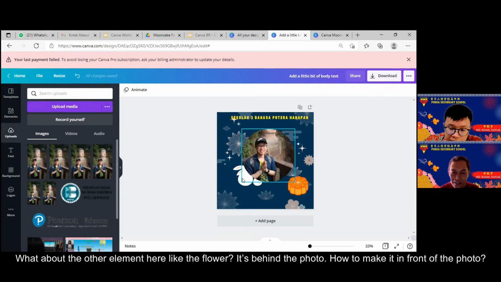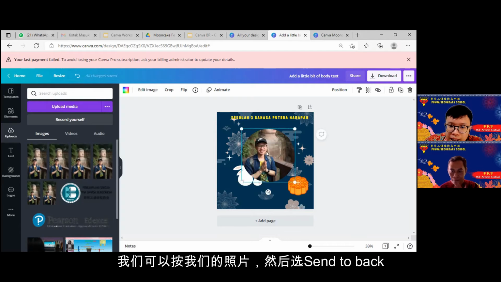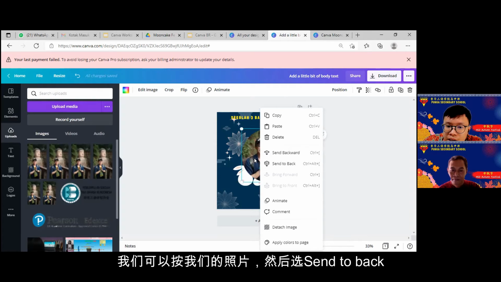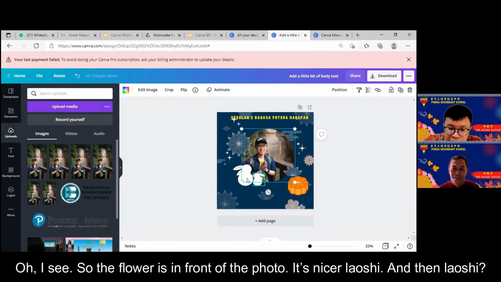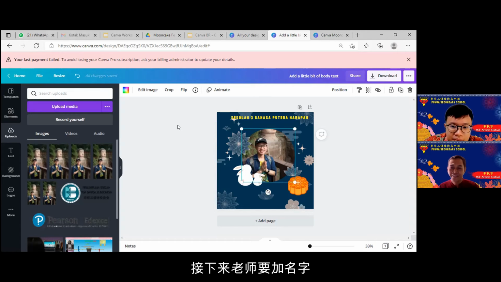Okay, what about the other element, like a flower here. It's behind the photo, Lasa. How to make it in front of the photo? 我们可以按我们的照片，然后选 send to back， Oh, I see. 然后就比较好看。现在比较好看。 Okay, so the flowers is in front of the photo. It's nicer, Lasa. Okay, and then Lasa?